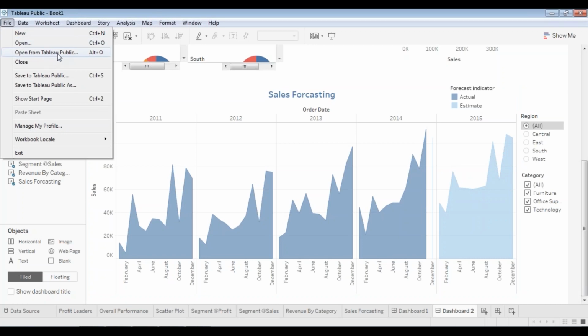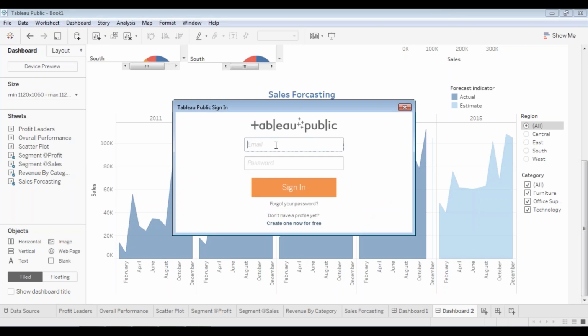In Tableau Public, everything is on a public server, okay? So everybody can access this. To save it, all you need to do is go here and save to public. In case you guys don't have a Tableau Public account, no need to worry. Just go over here, create one now for free. You can create your own Tableau account. I have my account, so let me just log in.